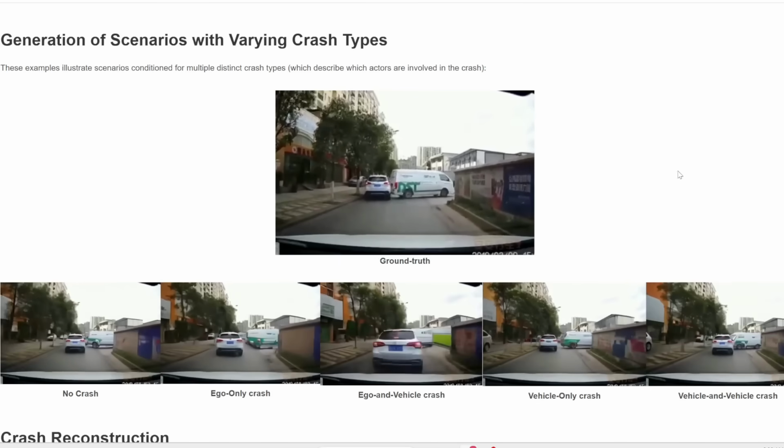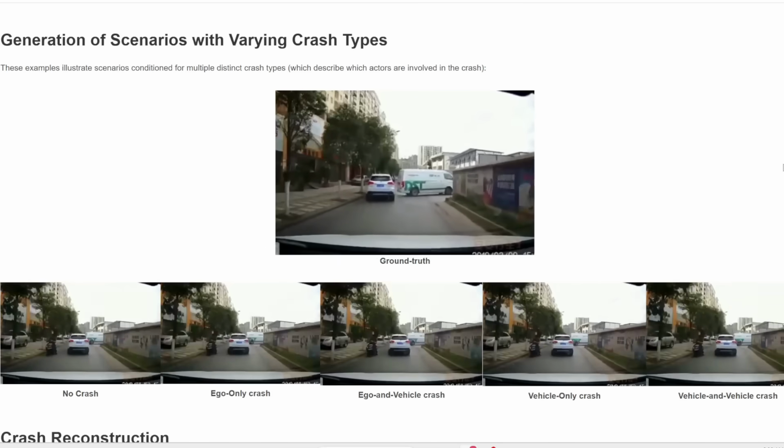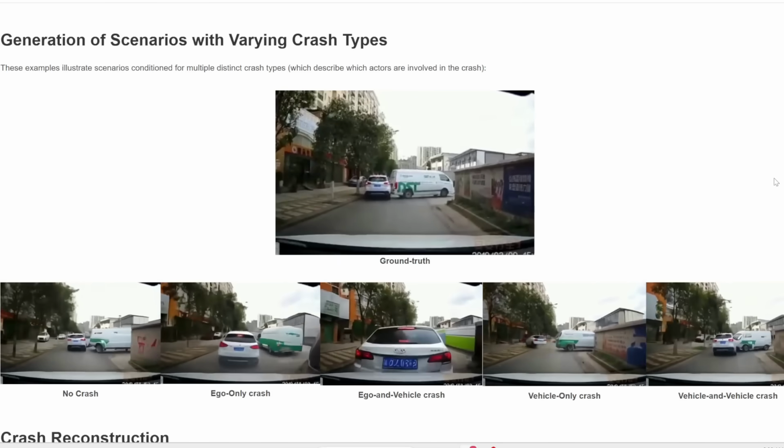Here's how it works. It can generate a video of a car crash based on multiple inputs. One of these inputs is of course the initial frame of the scene.